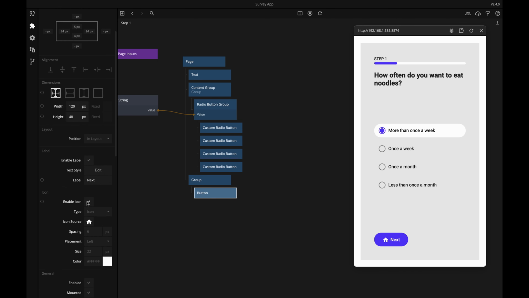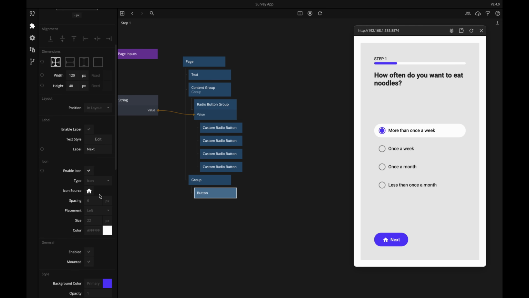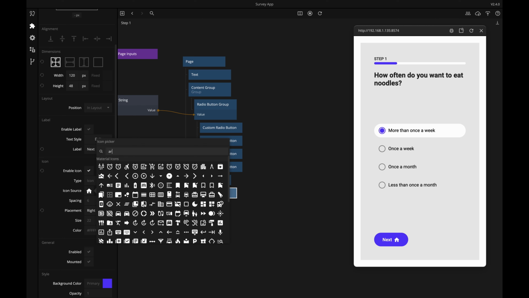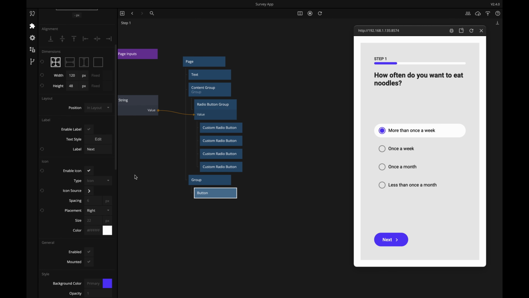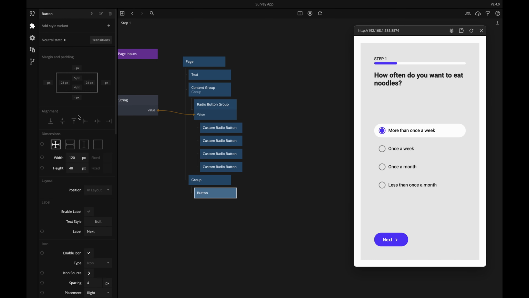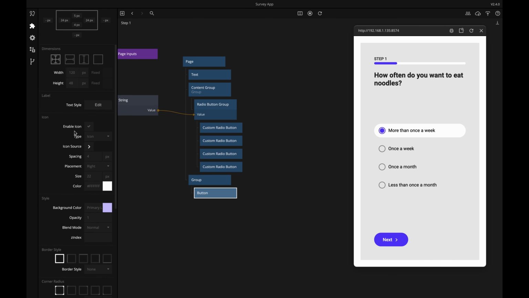And let's also give it an icon. I'm going to move the icon to the right side and then change it to this arrow. A bit more spacing will be good. And that looks nice. When I interact with it, hover looks good, but when I press it, it looks a bit off. So let's fix that by going into the pressed state and changing the icon color to the primary color.